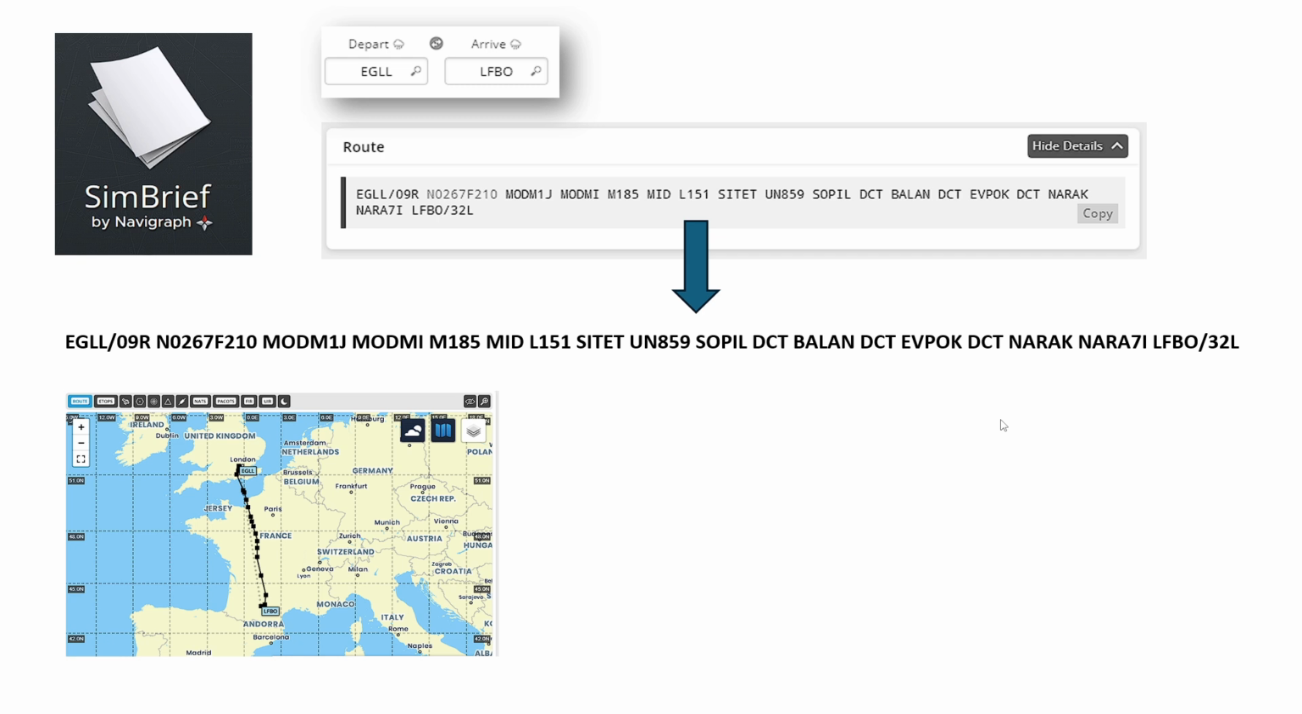Now you can just load this into the aircraft without really having to worry about it, but it's worth knowing exactly how this code is put together, and that way, when you are programming a route in the aircraft, and you may be having to amend it and change it en route as air traffic control gives you different instructions, you understand exactly what it is that's in front of you.